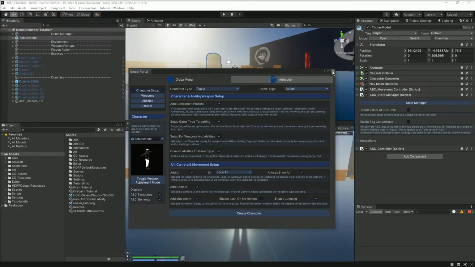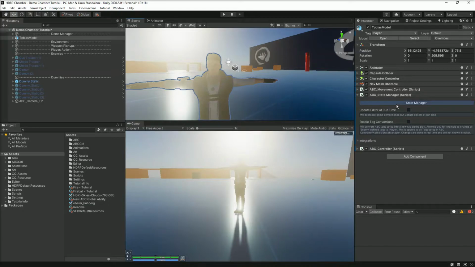All stats are managed in the ABC State Manager component which should be added to your characters. Stats are local to the character, so you are able to make certain characters stronger in different stats to keep enemies and characters dynamic and varied in power or difficulty.